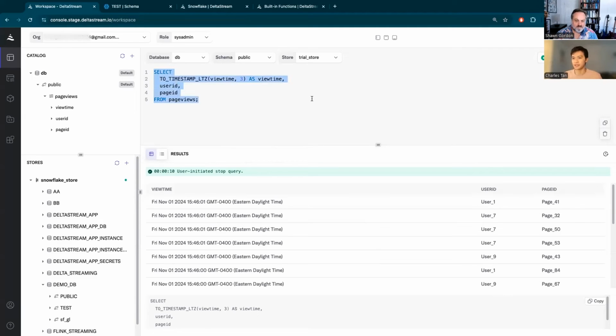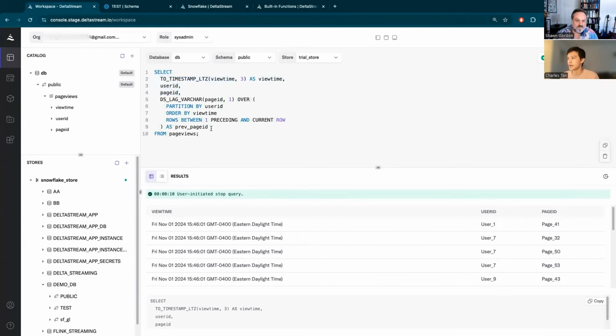Let's build on this and get the previous page ID that the user visited. I have this query saved here. It's the exact same beginning. We added this column here. This is calling one of our built-in functions. It's basically the same as the SQL lag function. What it's doing is looking at the page ID, getting one value previous, and it's looking at this set of data: all the page IDs grouped by the user ID, ordering by the view time, and just choosing one before. We're aliasing it as previous page ID.